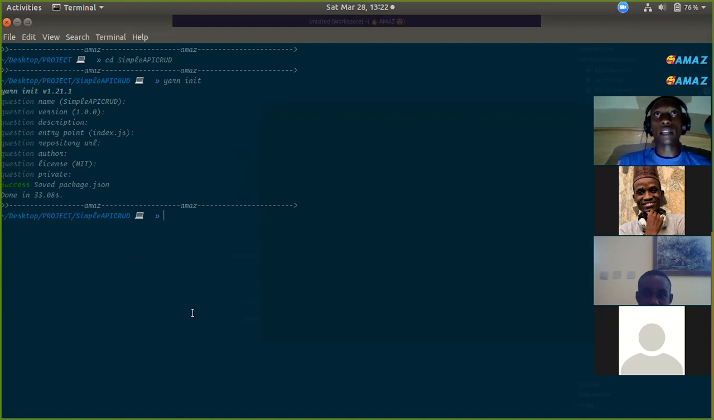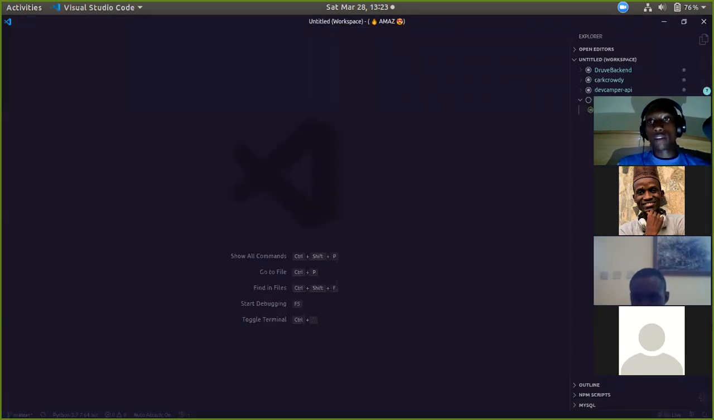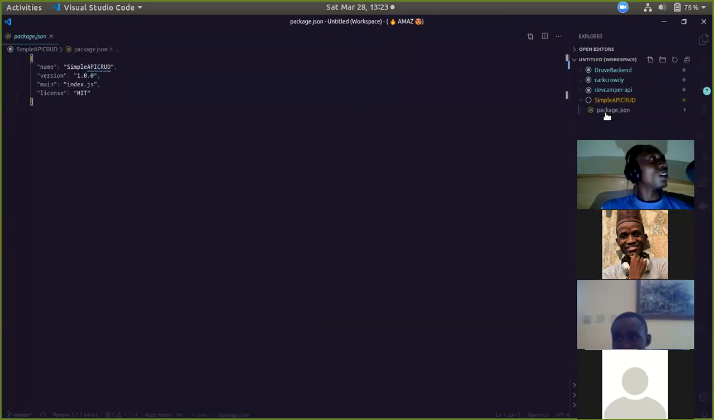So with this, this already initializes my npm for me. That's my package manager. This initializes my package manager for me. So if I go back to my VS Code, you guys see package.json. Under that package.json, you can see the name of the project, which is simple API CRUD, the version, the main, which is specified as the entry point of the project, and the license. So with that, I think that's the first step.